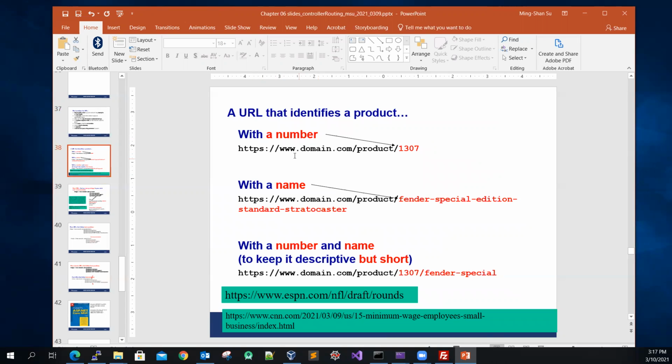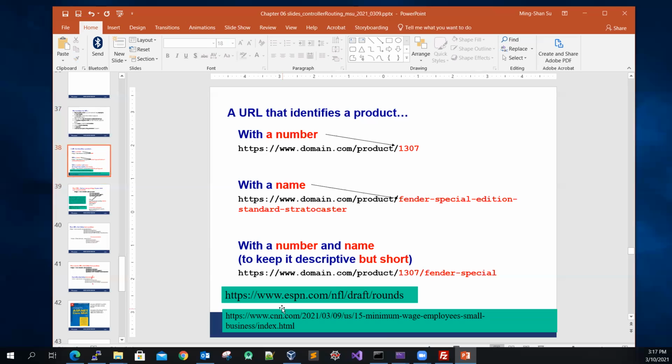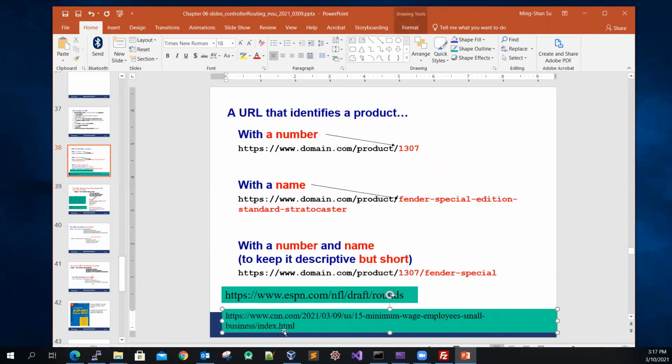The next slide mentions a URL using the number only. Product 1307 is hard to guess, right? So maybe this will be better: product and then product name. Pretty neat, better. But the name is a little bit long, so maybe product ID followed by a shorter product name. Good idea, right? Those last two are examples used by ESPN and then CNN.